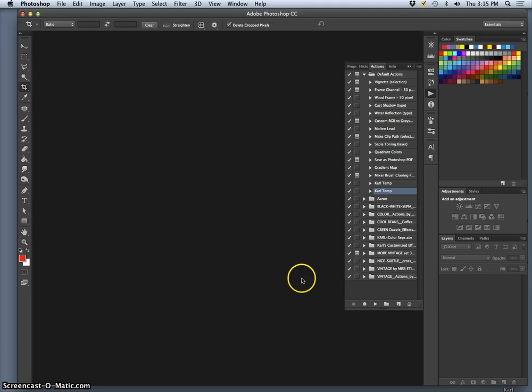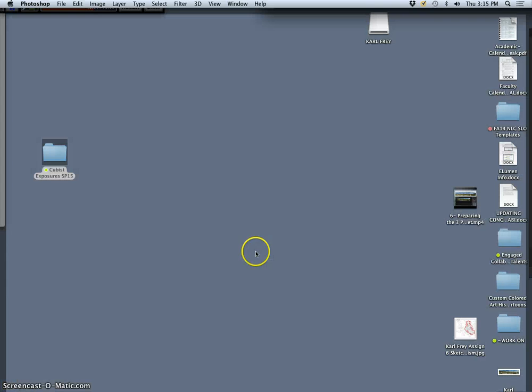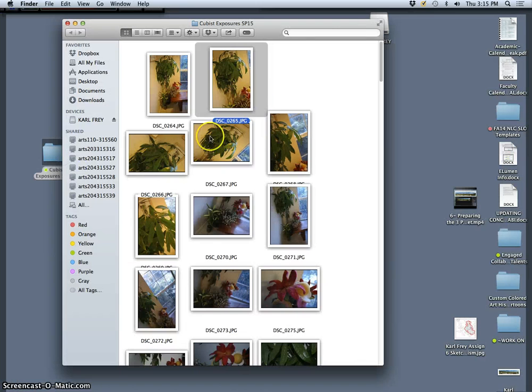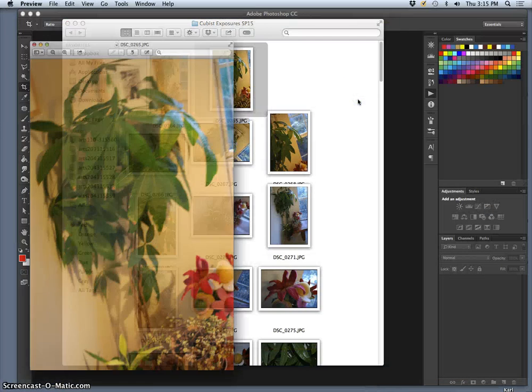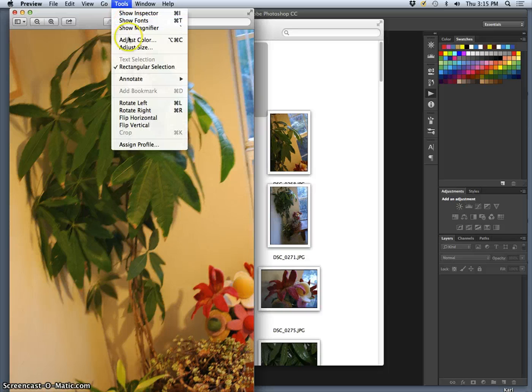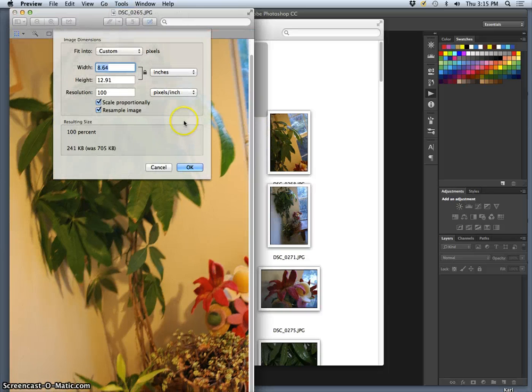And then I see if it worked. So I go back to my desktop, I go back to my exposures, and now I open them up. I can just open them up with preview, and I can see what their size is. And now they're 8 by 12 by 100, not 300. That's great.